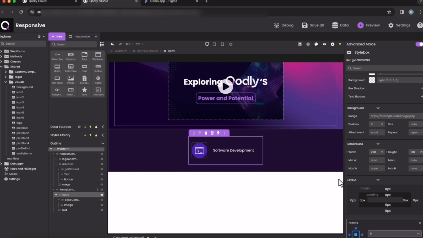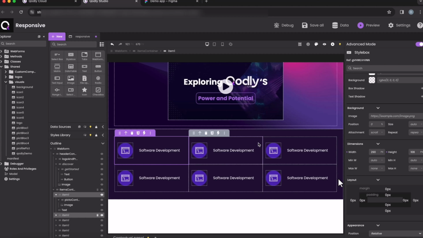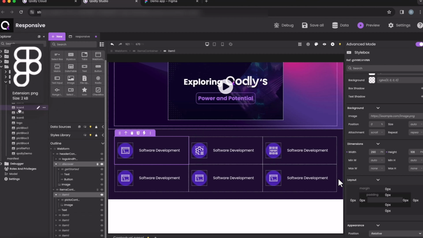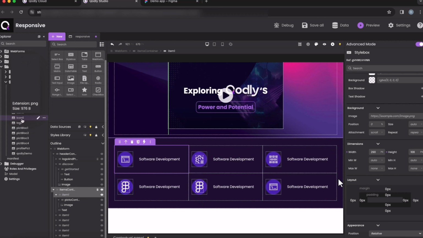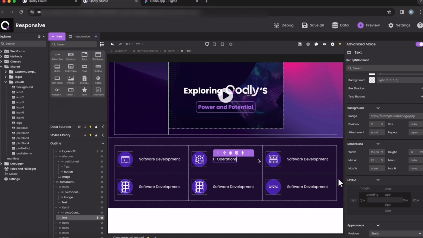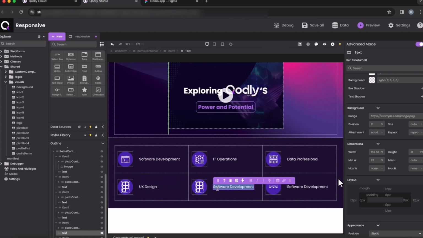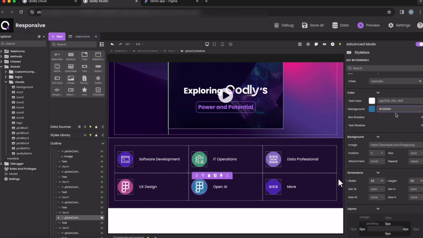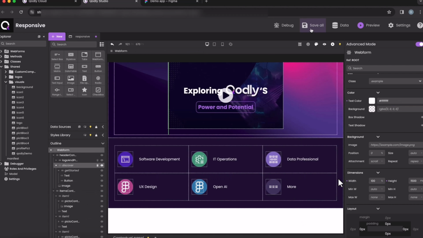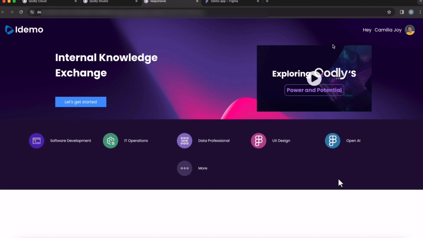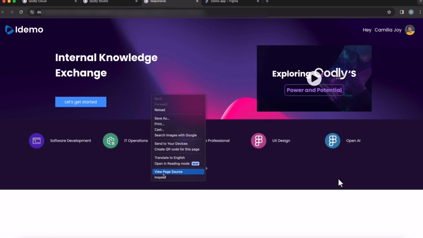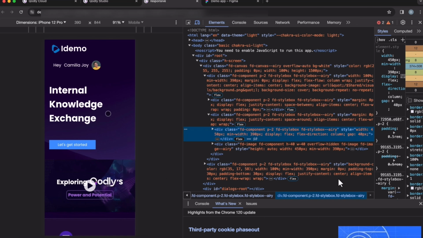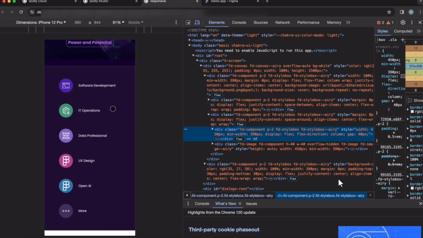Let's duplicate this element and put the correct content in each item. Let's save and try it. Let's check the mobile version now. Everything appears to be fine on the mobile side with the elements correctly positioned. Let's go back to Qodly.